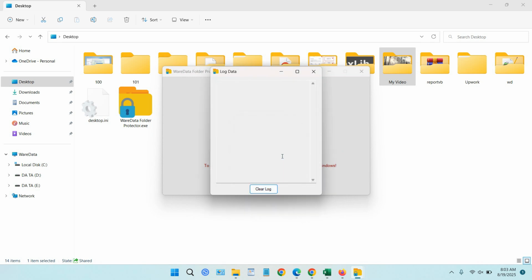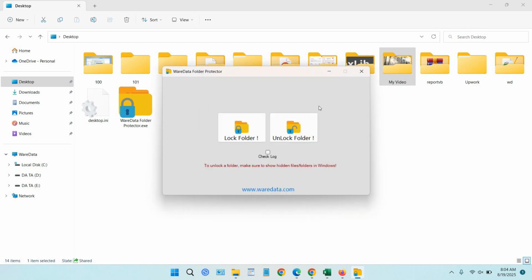But you must remember the password and the paths of the folders that you protect, so you can unprotect them later. If you have any questions, you can fill in the form or comment below, and thanks for watching.